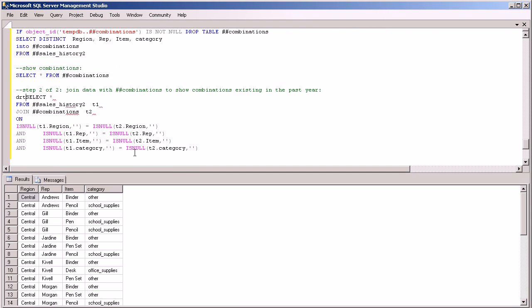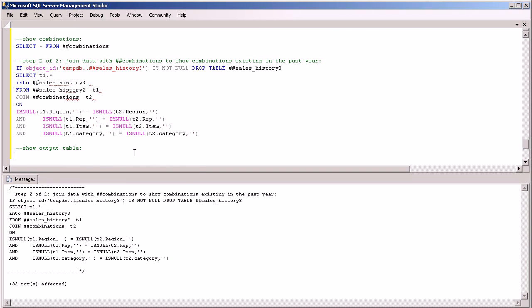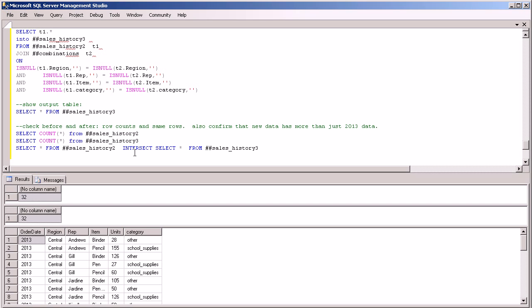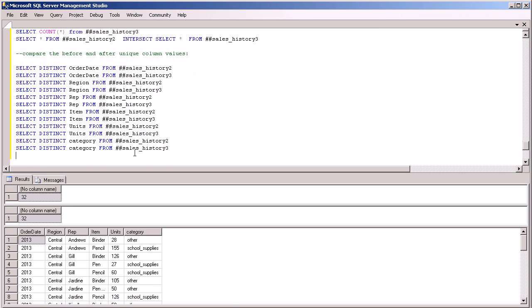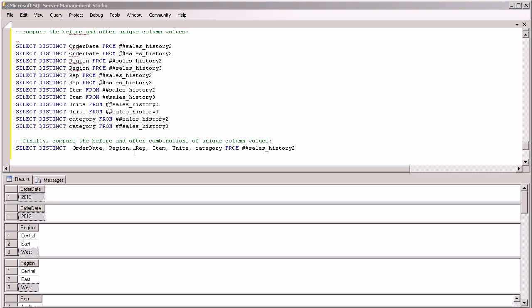Next macro, join two given tables. Next macro, compare the counts in same rows of two given tables. Next macro, compare the unique column values of two given tables. Finally, show the unique column value combinations of two given tables.